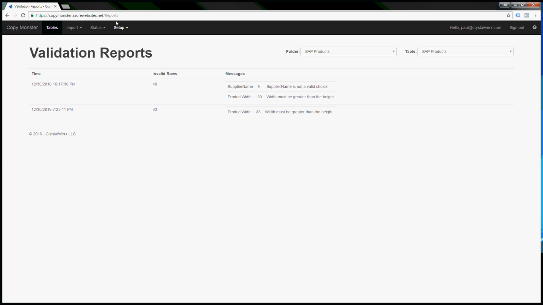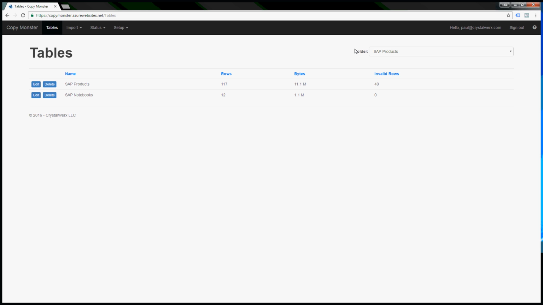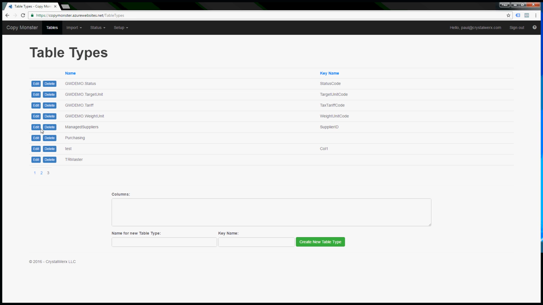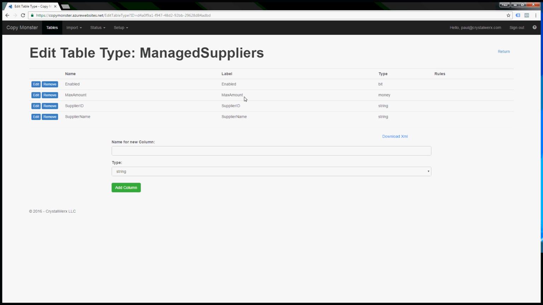So that's really pretty much it. You can create tables to have any type of information you want, and you can use filters to filter it. Oh, the other use case I was going to mention was that I remember I put in my table type here for the managed suppliers, I had created a max amount. So one of the things I could do is say that you can only use a supplier when the purchase price is less than a certain amount.